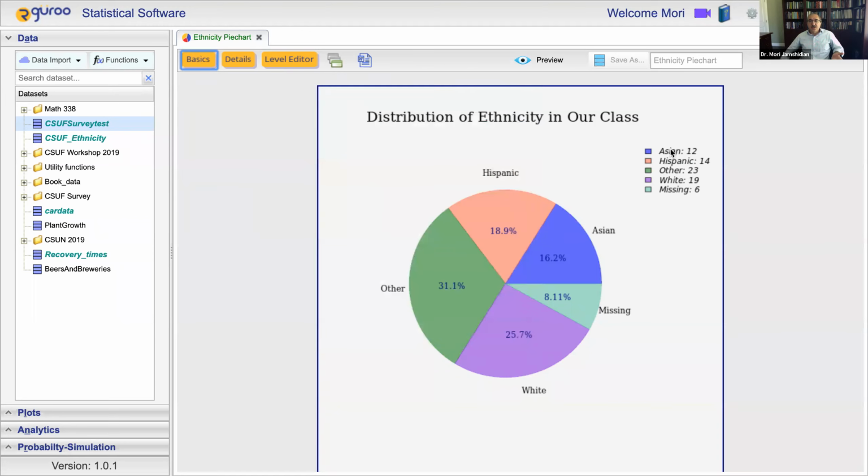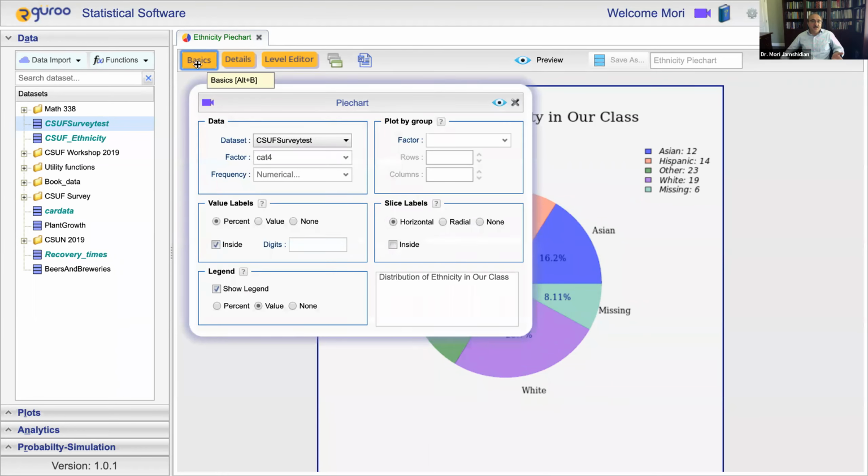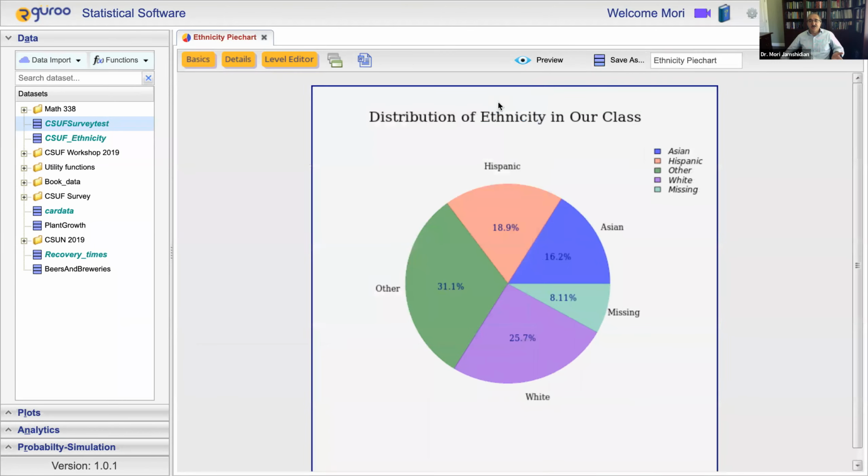For example, here it's saying there were 12 in the category Asian, 14 in Hispanic, etc. And I can simply modify this and say, let's not put anything on the legend. Don't put those numbers on the legend, and just go, and you can see that they are gone.